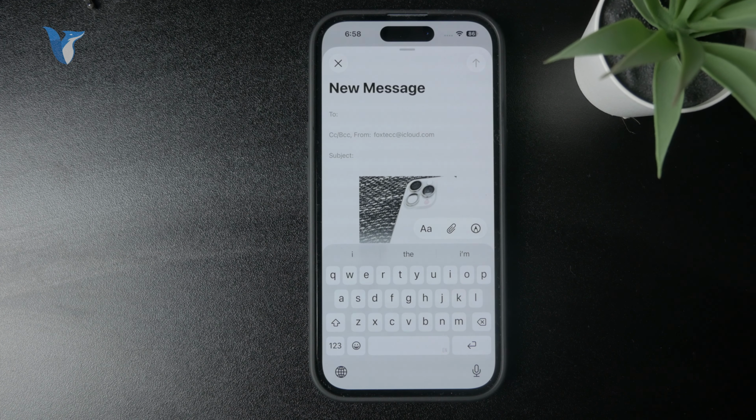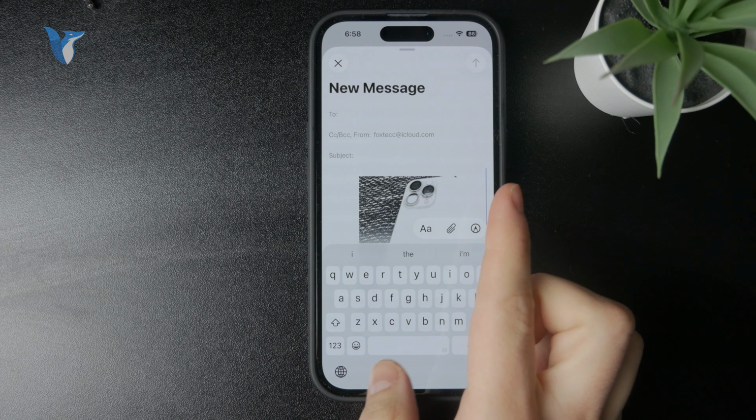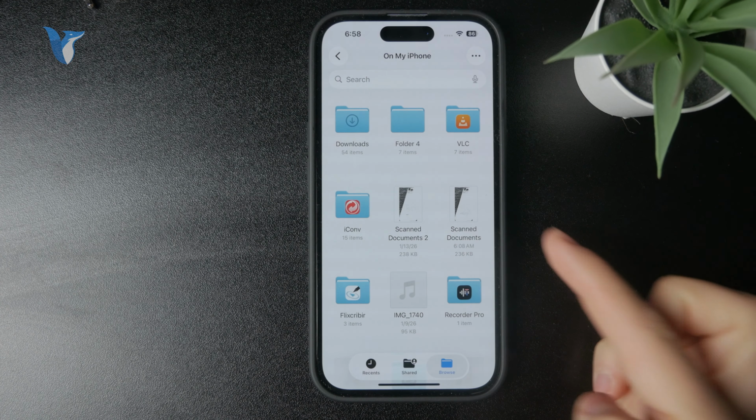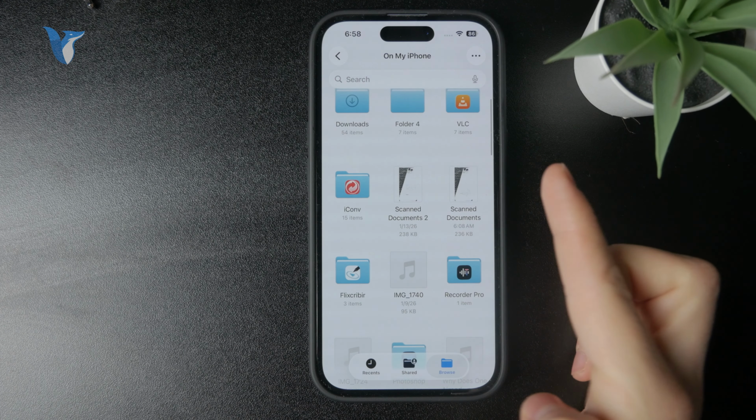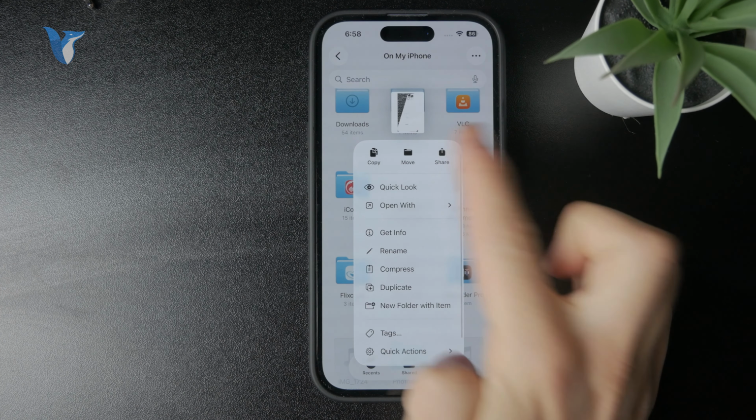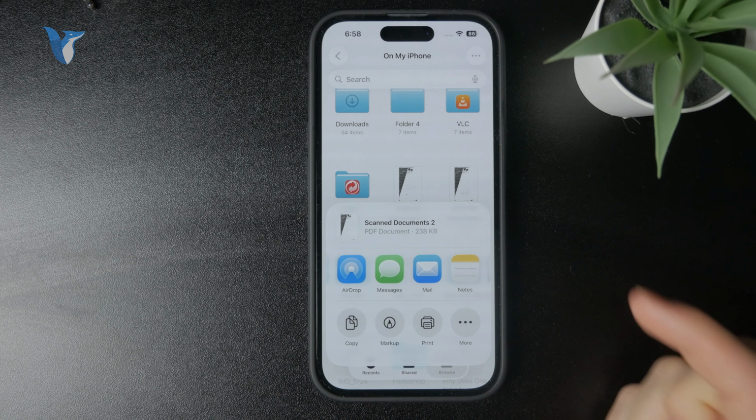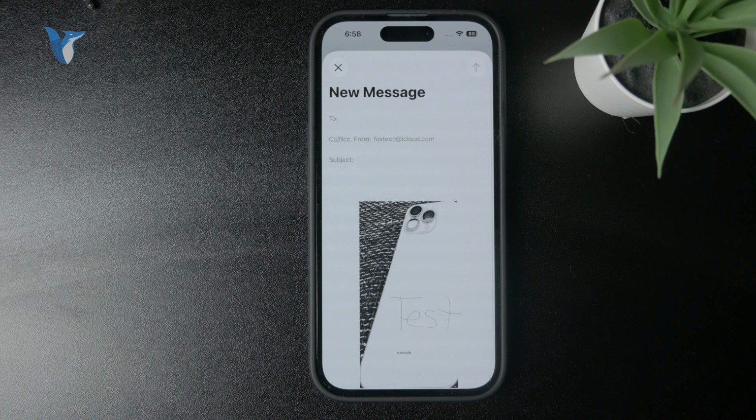Or one more option is by going to the Files app directly and getting to the scanned document, and as such holding down on it and clicking on share and choosing the mail from here. So we're basically doing the same thing just from different angles, but at the end of the day it's pretty simple, and that's how it works.